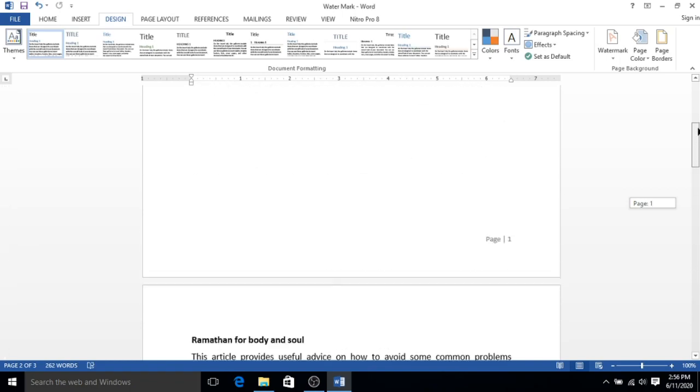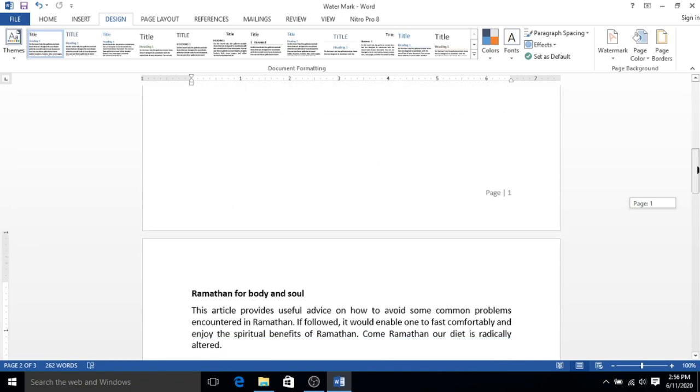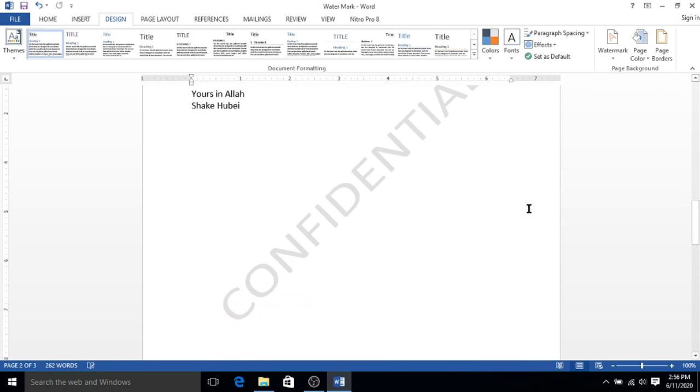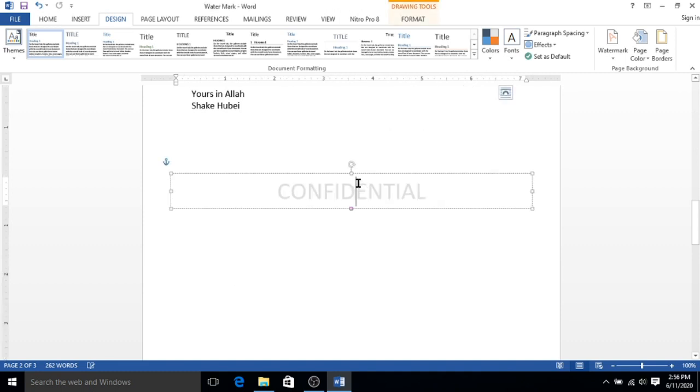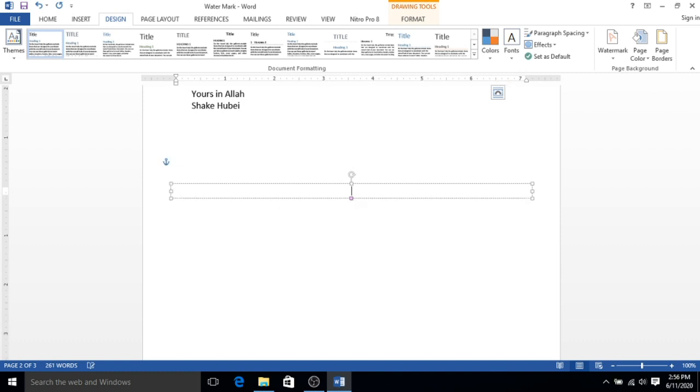What if you want to customize that particular watermark? There's no need to worry. What you do, double click on that watermark that you have inserted on page 2. After double clicking, a text box will appear. So you send your cursor onto the last letter of your watermark, then you can backspace to remove all these particular letters. Then you enter the text of your choice.